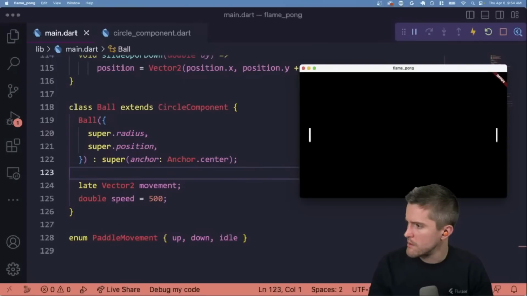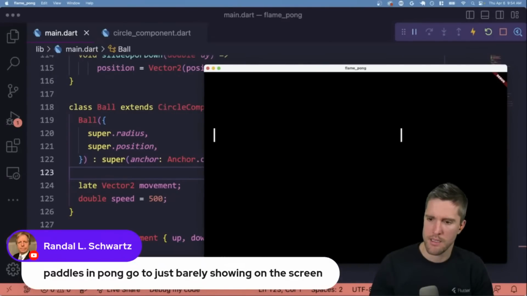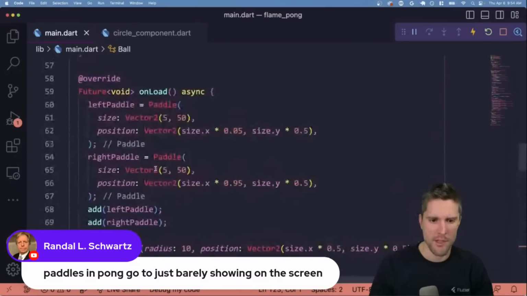Paddles and Pong just barely showing on the screen. Should this all be bigger? Should I do this? We said in the beginning I was not going to account for the window resizing, but I will make things bigger and then just rerun everything.